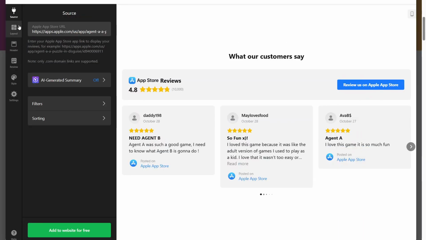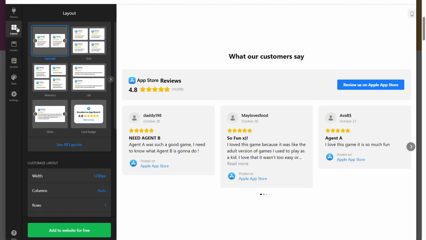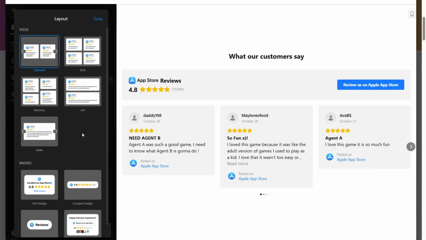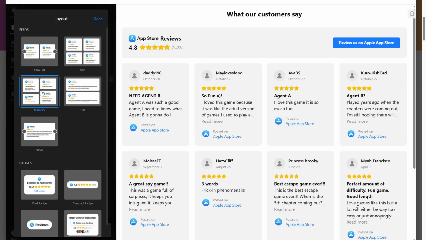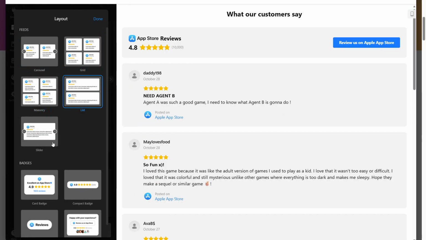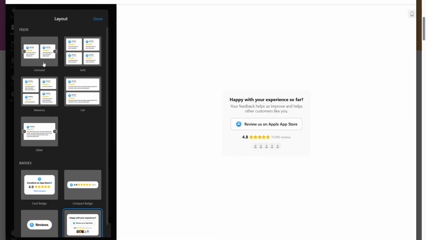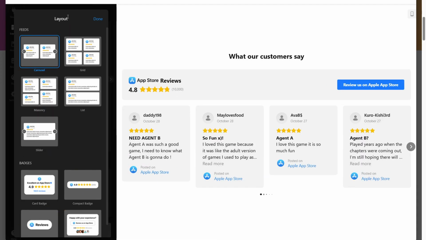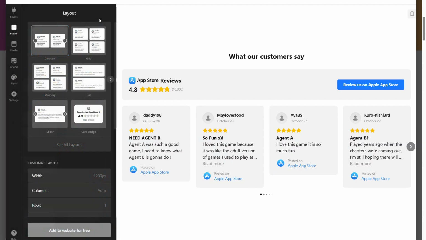On the layout section, this is where we can change our layout, and if you click on See All Layouts, this is where you will see all of the layouts that are available, and you can try on within your widget. And once you're done selecting your layout, just go over to the top and the right-hand side and then click on Done.